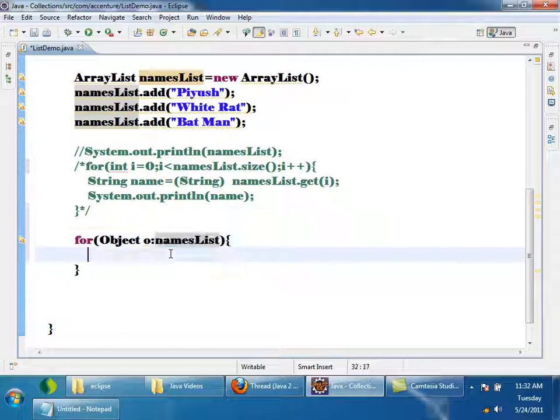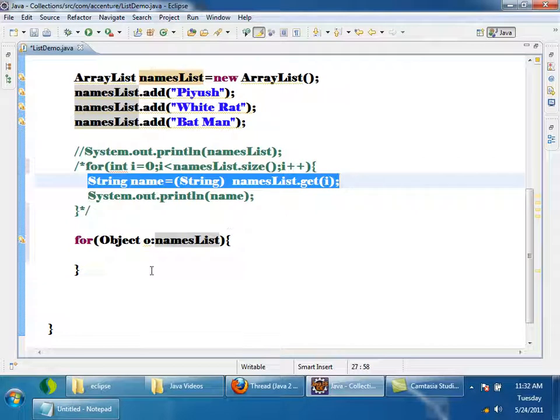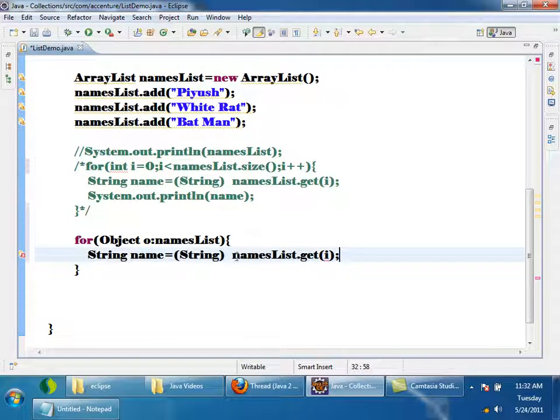So now in this way, when you are iterating, for the first time in the loop, o will be pointing to the first element of this list. Second time in the loop, o will be pointing to the second element. Like that it will iterate until the size of this list. This is another way of iterating. Now what I will do is, string name is equals to, and I'm typecasting o to string, and then I'll print.